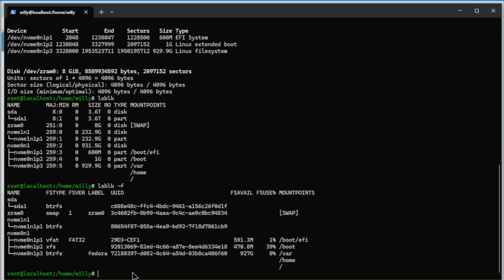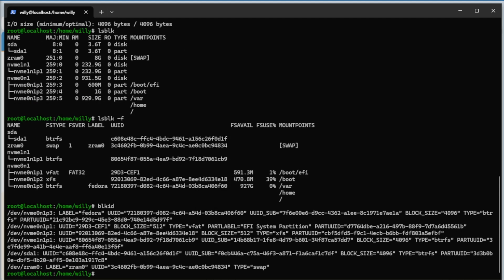The next command is blkid. Again, the third partition, here, 1, 2, 3, the hard disk and the swap file.